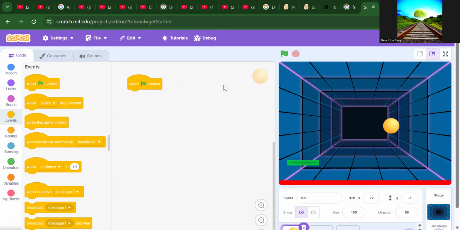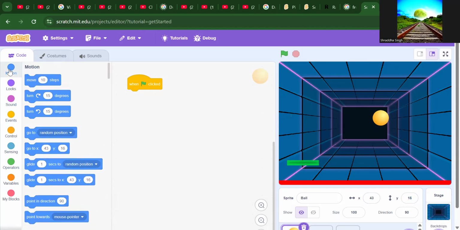So we want the ball to be here or anywhere. What will be your starting position? You have to put the ball so that you get your x-axis which is here, y-axis which is here. So you have to just use go to x and y. It means whenever you run the project, suppose if I take my ball here also, if I run, your ball will go here. It means this is the fixed position from where we want to start the ball movement.